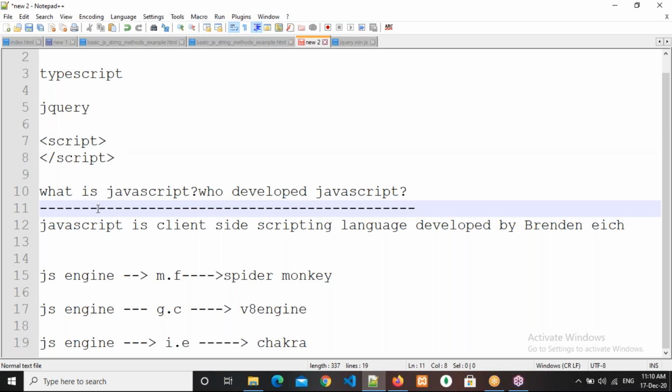Right. So by using the script tag and style tag from one single page, the browser can understand three different technologies. That's about this.